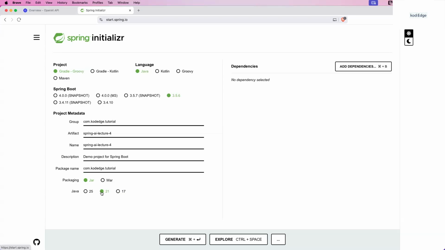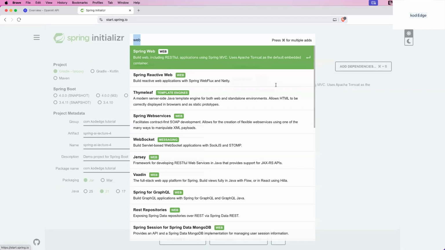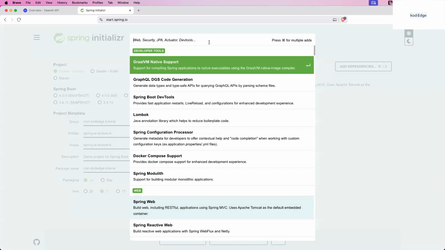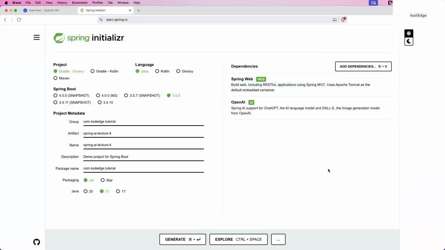Let's use JDK 21 and add a dependency. The first dependency is for the web, and the second dependency we are going to add is for OpenAI. In the previous lecture, we used Ollama as a local model which we ran on the local system. So you can use any one out of these two. I am selecting OpenAI, and let's generate the project.